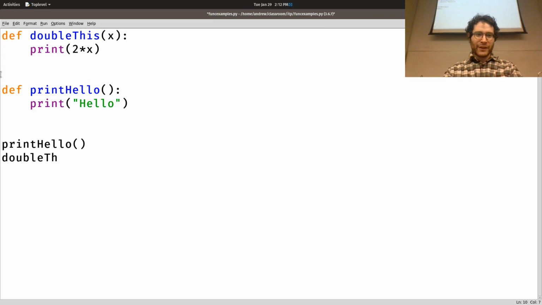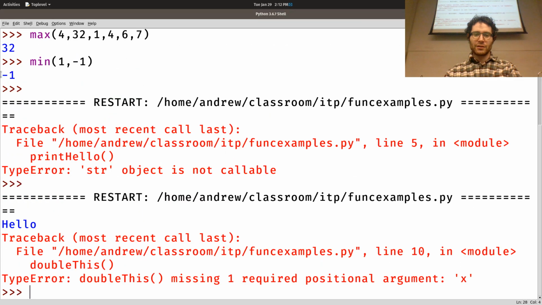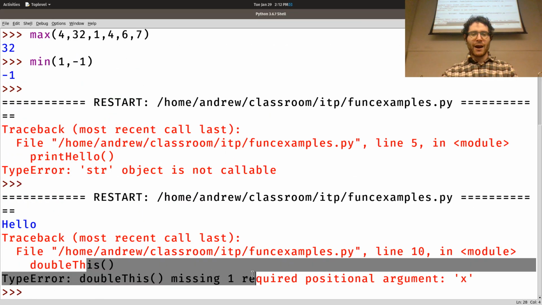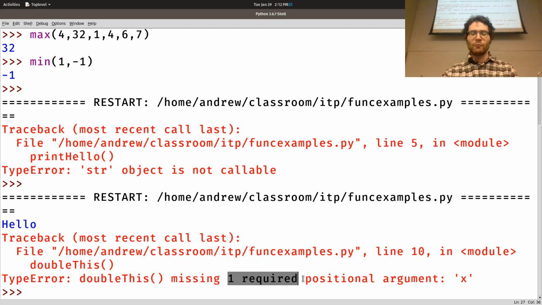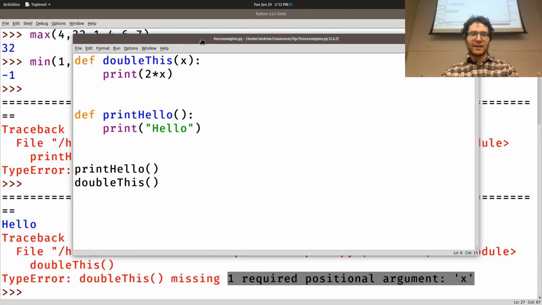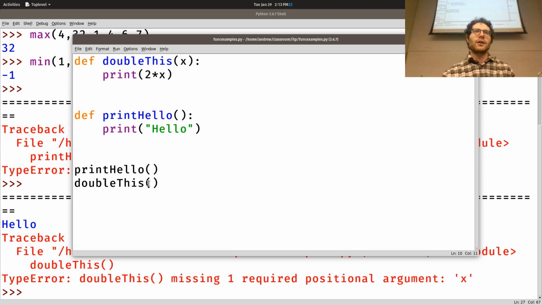So double this. Notice what it says over here. It's saying it's taking in a variable called X. So if I don't pass in a variable, it says, hey, double this is missing one required positional argument. An argument is something that you pass into a function, right? It's saying that double this is supposed to get in a variable X. You didn't pass me an X, right? I need to double something. You didn't give me anything to double, so I can't work. I quit, right?